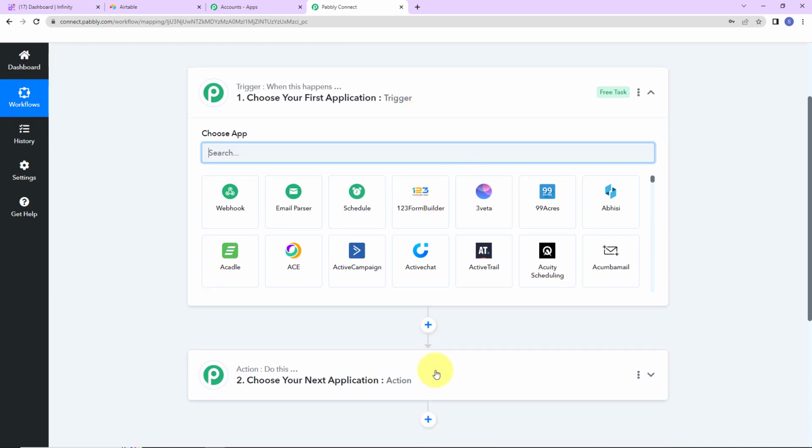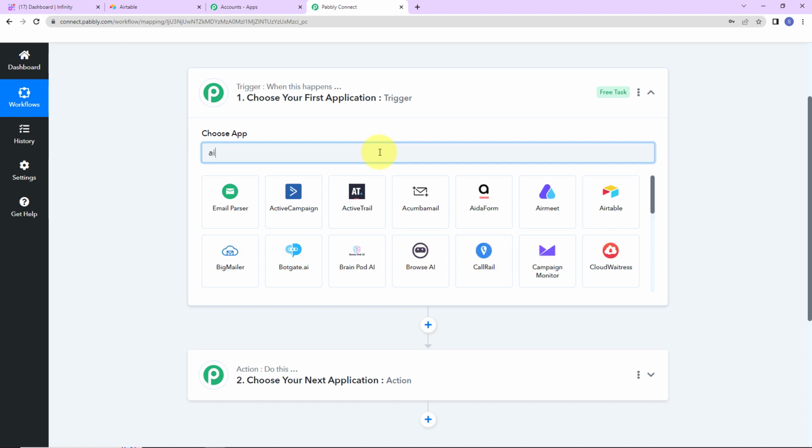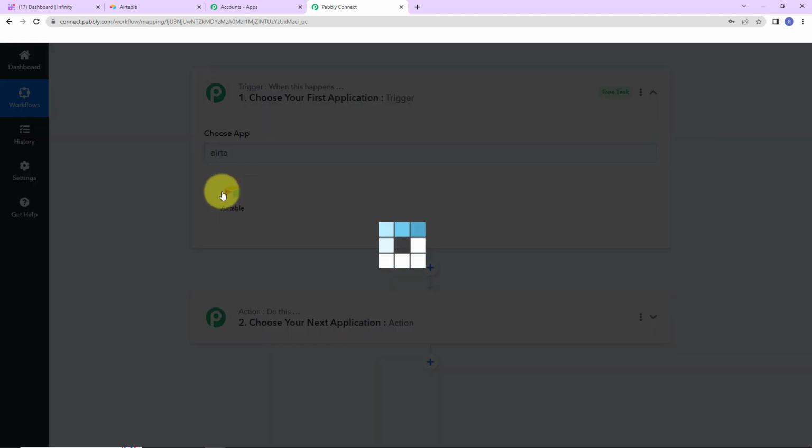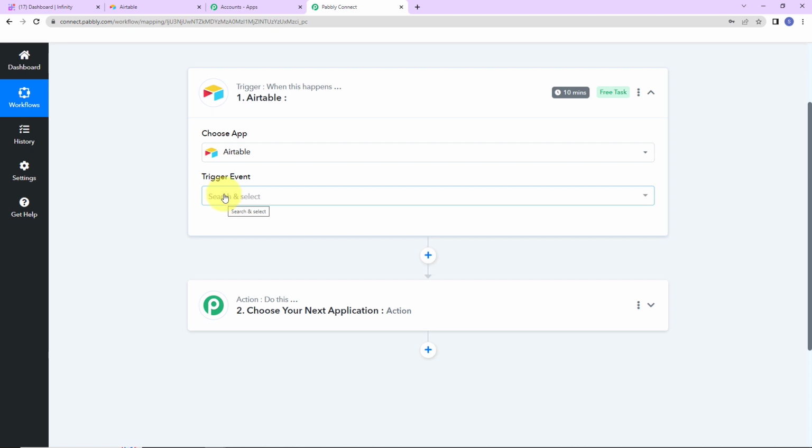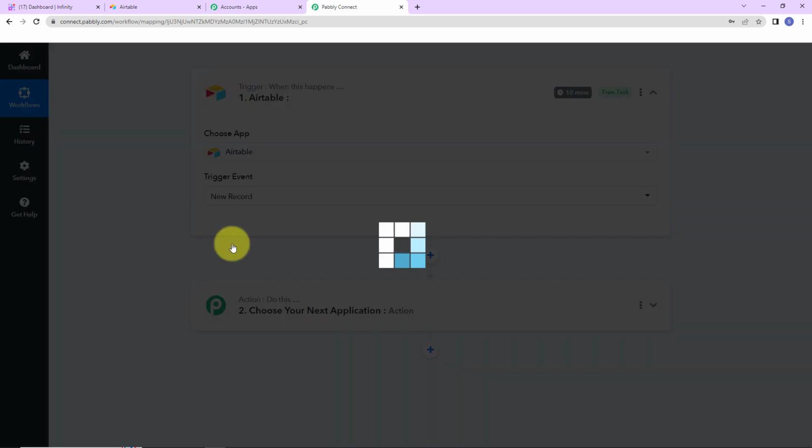Now triggers and actions are basically those two principles or concepts on which this entire automation works. Trigger is when this happens, action says do this. Basically, the action here will be the response of your trigger application. Now as per this integration, my trigger application here will be Airtable. Let's click on this. And the trigger event, which is the event that is going to make this workflow run, here it will be new record.